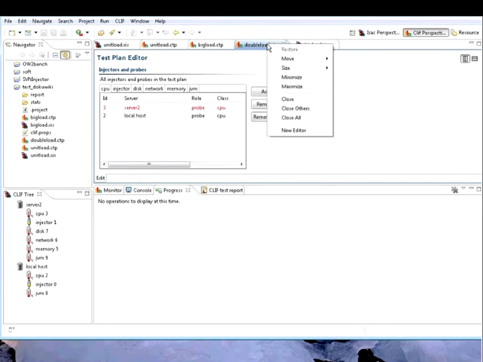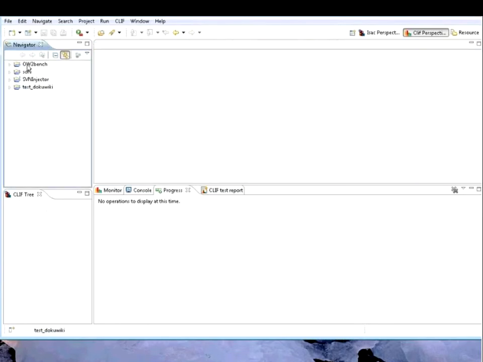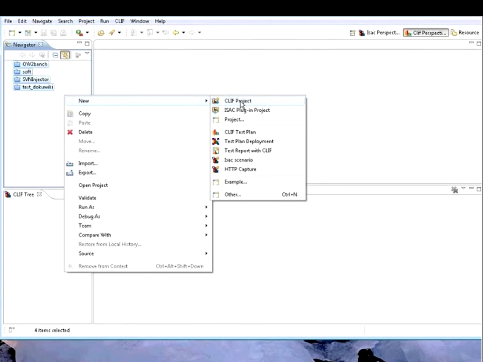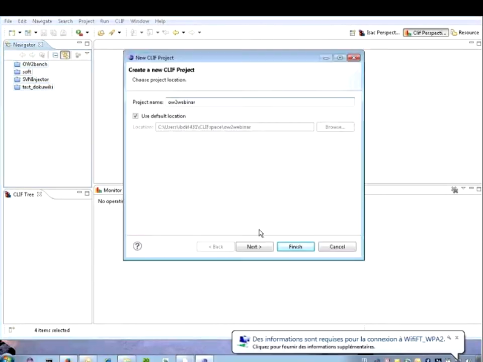Okay, I'm going to close all these files and all these projects, and I'm going to start a brand new project for this demonstration. Of course, when you run CLIF for the first time, you will have an empty set of testing projects, but each time you install a new version of CLIF, you will keep all your projects and they will still appear. Now I'm going to create a new CLIF test project.